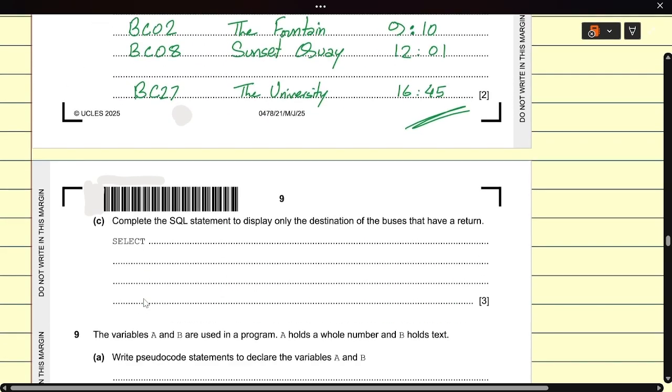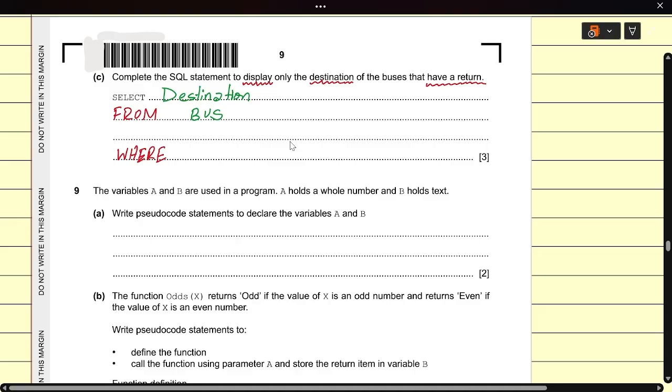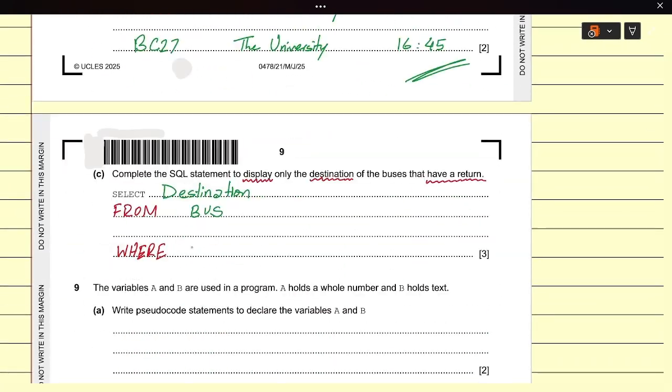Now part C of this question, complete the SQL statement to display only the destination of the buses that have a return. So let's select destination because that is what we are going to display. So select destination from the database bus where, let's give the condition that where return is equal to yes. So when there is a return, we display the destination.